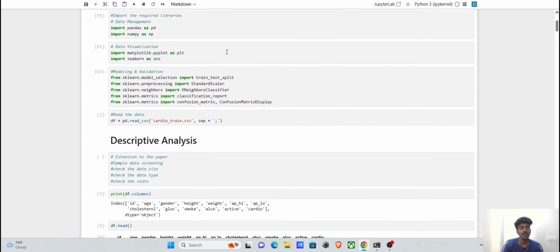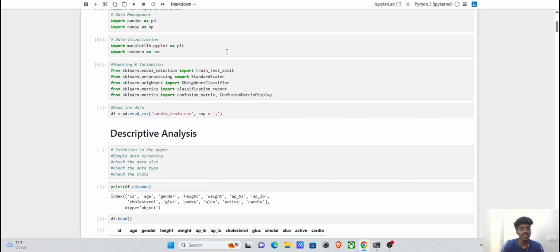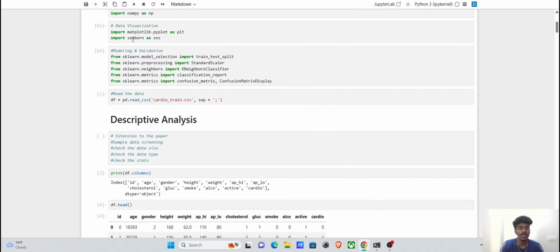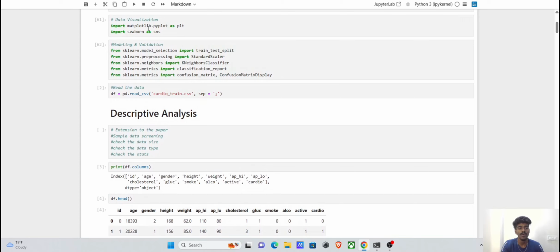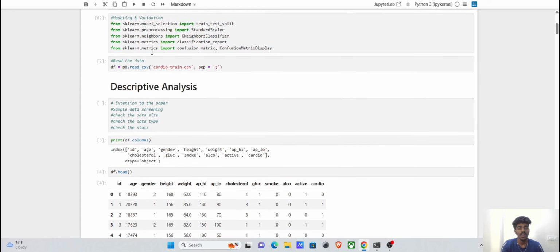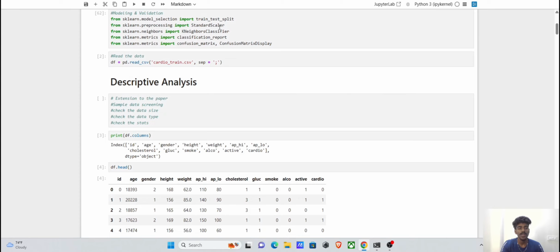At first we are importing the required libraries. First pandas and numpy. Numpy is needed if we are using numerical data. We also need to import the libraries for data visualization: matplotlib.pyplot and seaborn. And we need to import some modeling and validation tools: train test split, standard scaler, k neighbors classifier, classification report, and confusion matrix. These are all from the sklearn model.